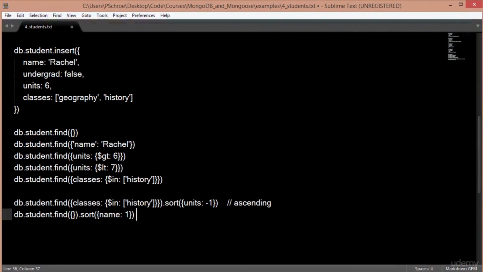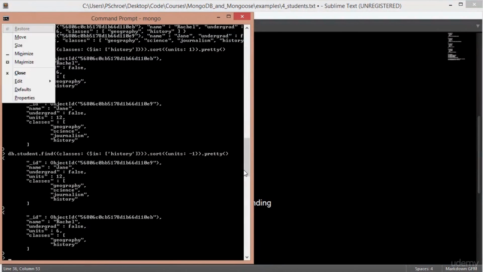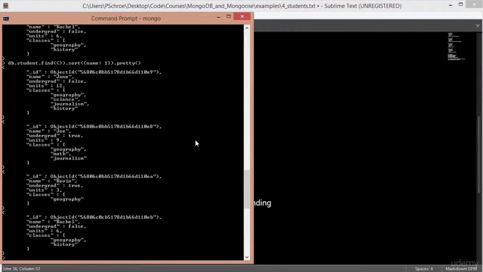If instead we wanted to sort alphabetically, we would be sorting a string. And since we're using 1 as our method to sort, we'd be sorting in an ascending manner. So those with the name closer to A will appear first, and those with the names closer to Z will appear towards the bottom. Okay, and that is what we get back. First Jane, then Joe, then Kevin, then Rachel. So it was able to look through all of the documents, extract those, and then sort them.